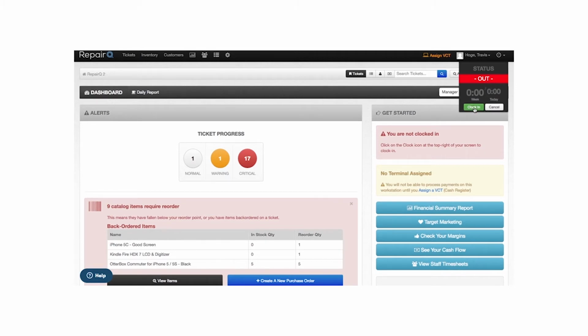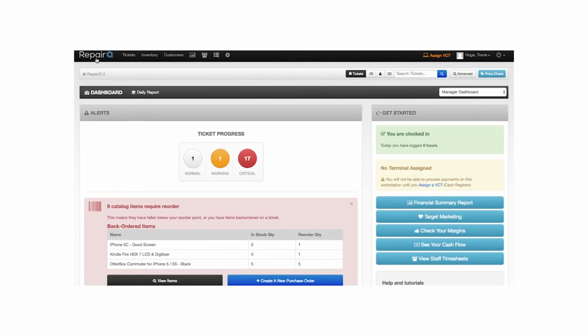So my next step is to click clock in, and it's asking me, do you really want to clock in? And I confirm. So now I'm clocked in. My screen did not refresh to show that I am clocked in here, so if you just come up here and click on RepairQ or simply refresh your screen, it'll now show that I'm clocked in and I have logged 0 hours.